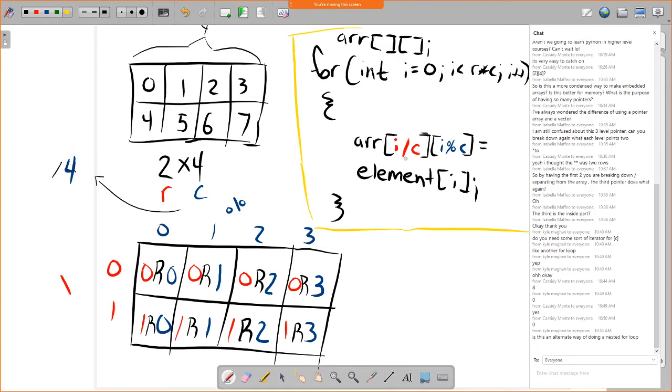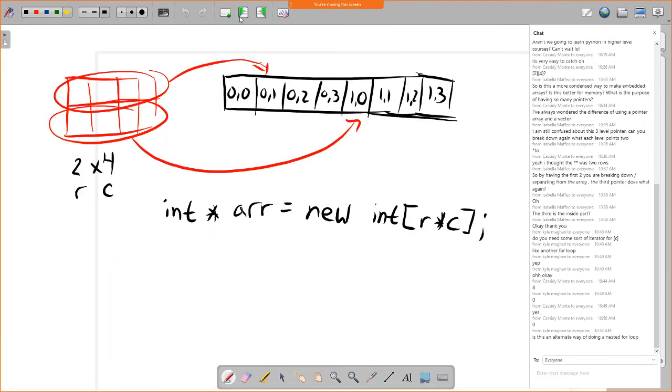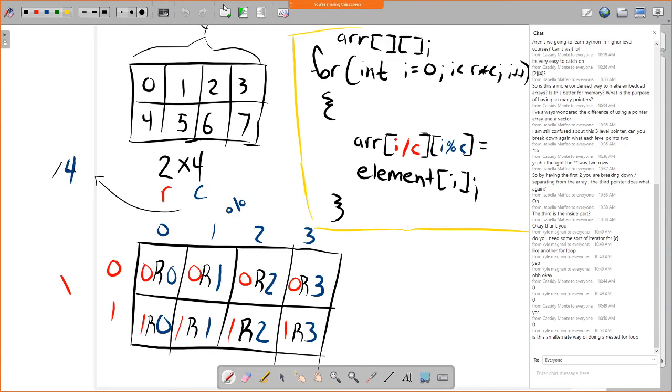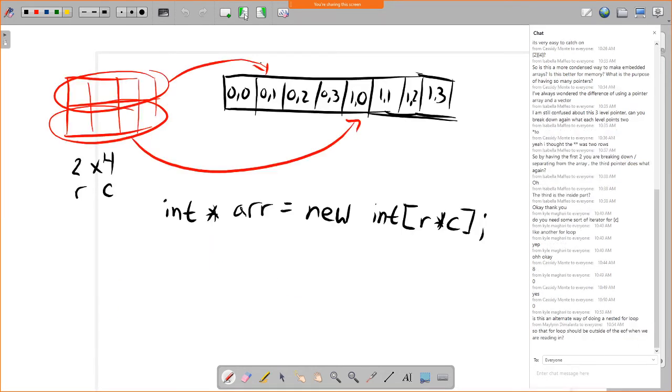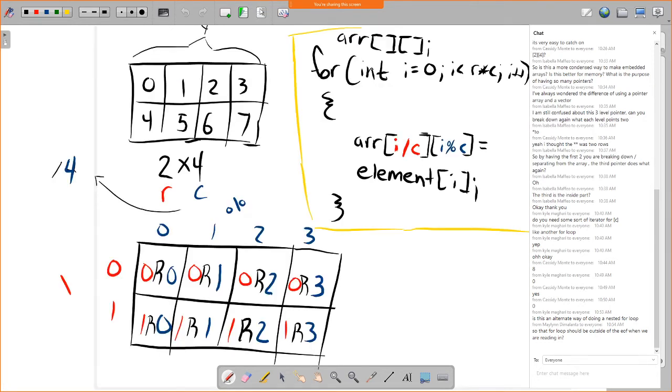Is there an alternate way of doing a nested for loop? Yes. If we have time, I'll talk about it. Yeah, good question. That's actually what I was going to do as far as accessing this part. Yeah, we could do that. But I guess that's assuming it's linearized. Oh, or is this, sorry, I misread that. Is this an alternate way? Yeah, this is an alternate way that you could do a nested for loop, I suppose.